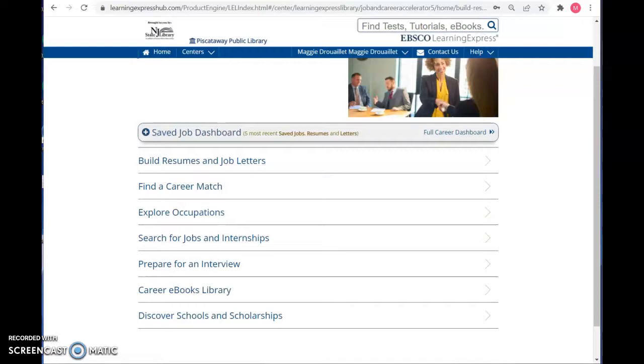In addition to the SMART instruction you've been reading, thank you for clicking on this. I'm just going to share a couple of search tips with you to help you when you use this database. Now, as you can see, this is the main screen of the Job and Career Accelerator, and we have a few different categories that we can search in.